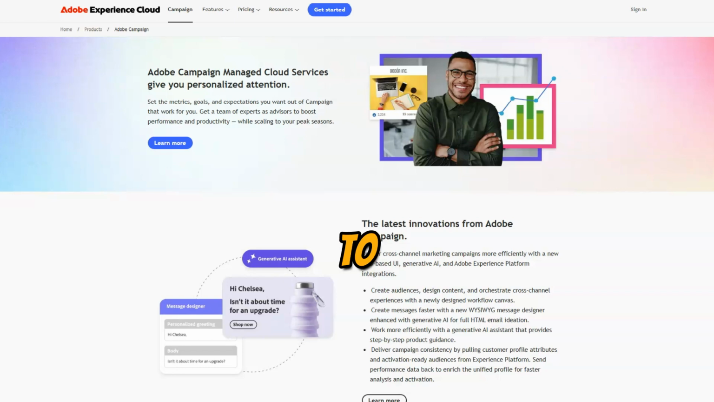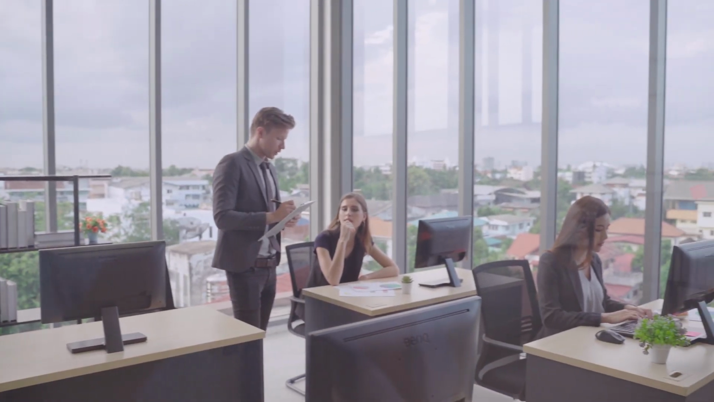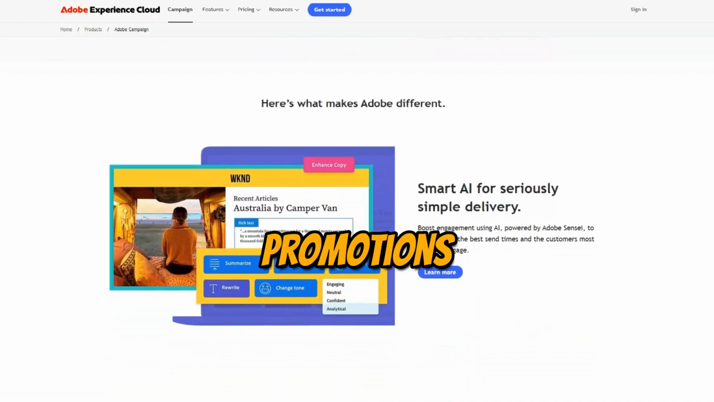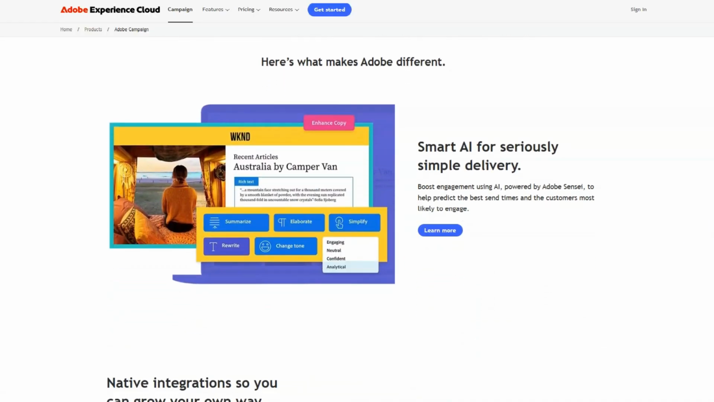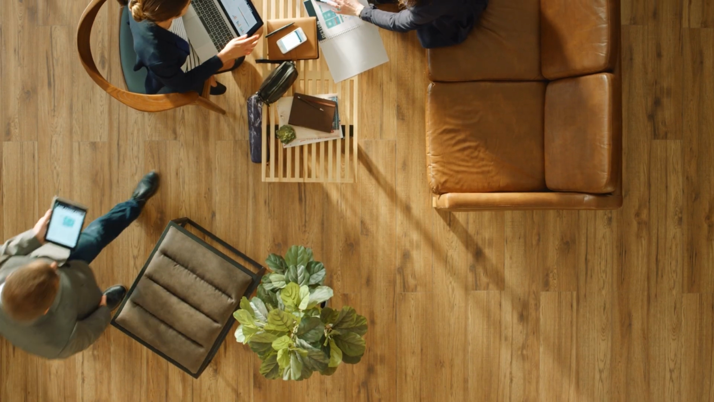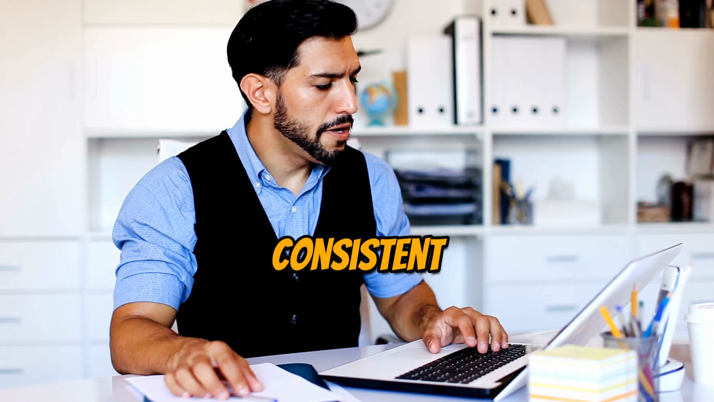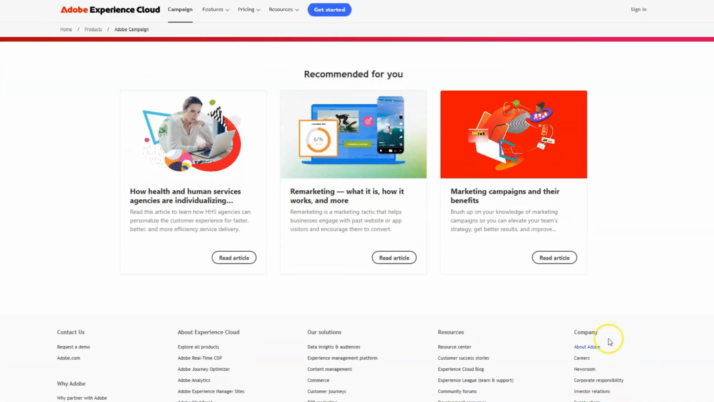Leverage customer data to create highly personalized messages. For example, if a customer frequently buys sports equipment, you can send them tailored promotions on the latest gear, enhancing their shopping experience. Manage your campaigns across various channels, including email, SMS, social media, and web. This omni-channel approach ensures that your messaging remains consistent, regardless of how customers choose to interact with your brand.